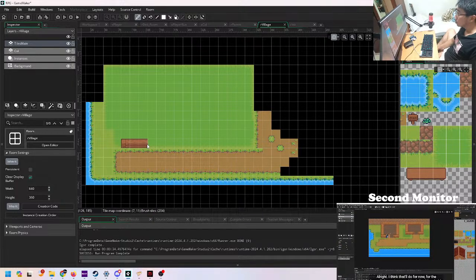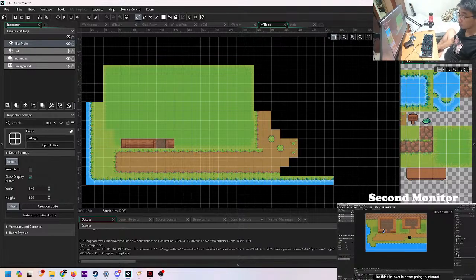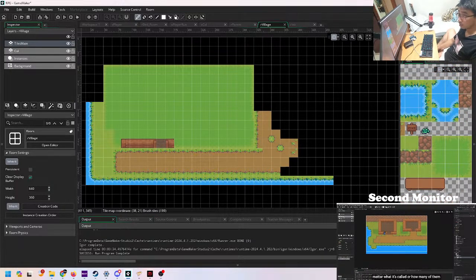I think that'll do for now for the base tile layer. Just one thing I should probably explain that I'm also going to add with this. Obviously, sometimes you'll have tiles like I do here that you want to draw above other things, so don't be afraid to just add more tile layers. This tile layer is never going to interact with anything game-wise. It doesn't really matter what it's called or how many of them you have.